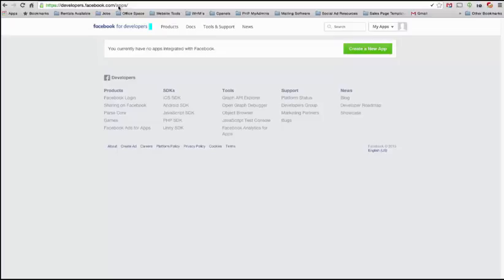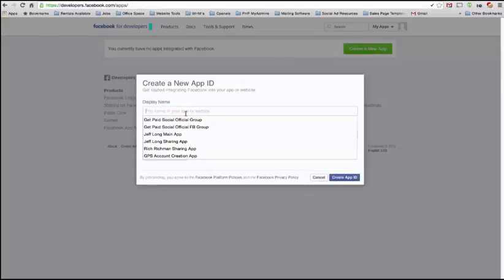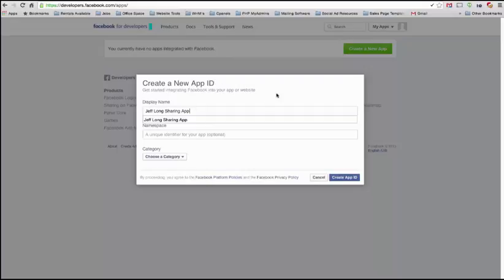Once you've done that, you'll see a screen that looks like this, that you've never created any apps, and so all you're going to do is click this Create a New App button. And from here, the display name that I recommend you use is your name. So, for example, I would be Jeff Long Sharing App, or you could use your first name, Jeff Sharing App, if that's available, or your first name, right? So namespace is going to be the exact same thing, Jeff Long Sharing App.